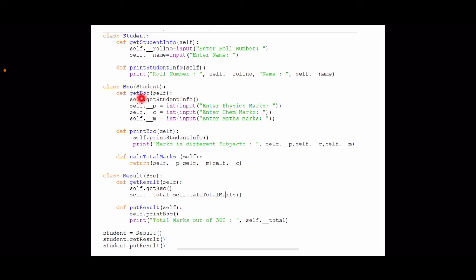Inside get BSc, it will invoke get student info. It's actually defined within the ancestor class, the grandparent class, right? Here we are invoking these two statements, so roll number and name will be read from the keyboard. Now the student info is over. Coming back again here, the marks of 3 different subjects will be read. So all the information will be read: roll number and name using get student info, then marks of 3 different subjects using these 3 statements. So get BSc is over.